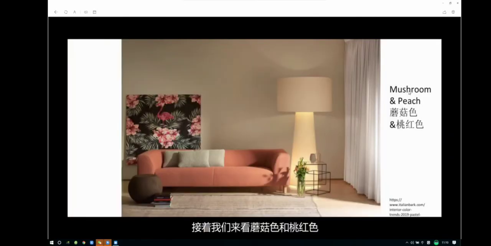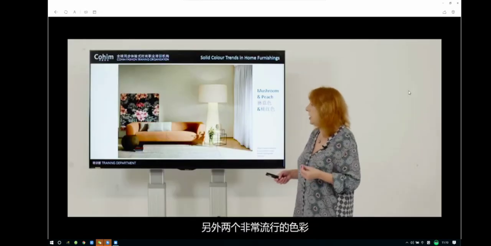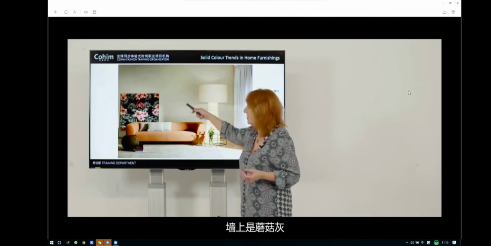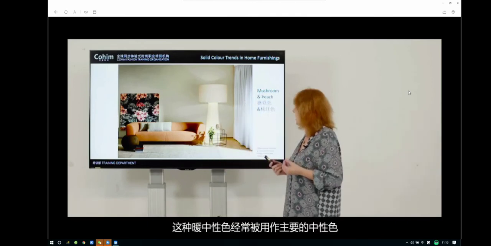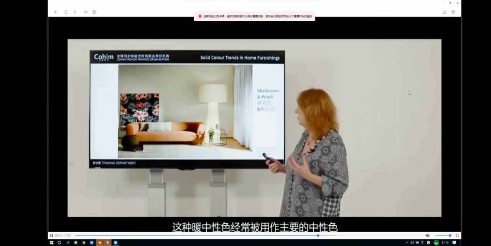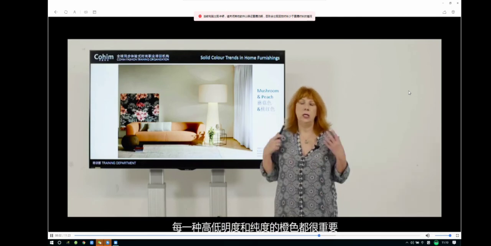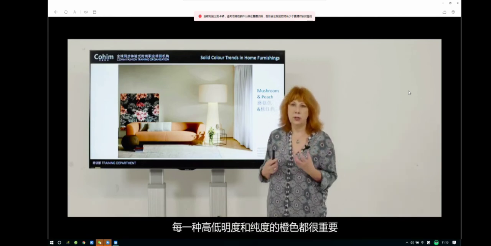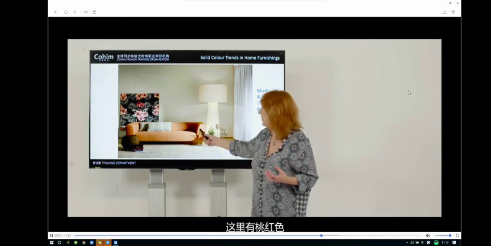Now we get on to mushroom and peach. So another two big trend colors, mushroom on the walls here, this warm neutral being used quite a bit as the main neutral, and every tone, tint, and shade of orange is important. Here we have our peach color.